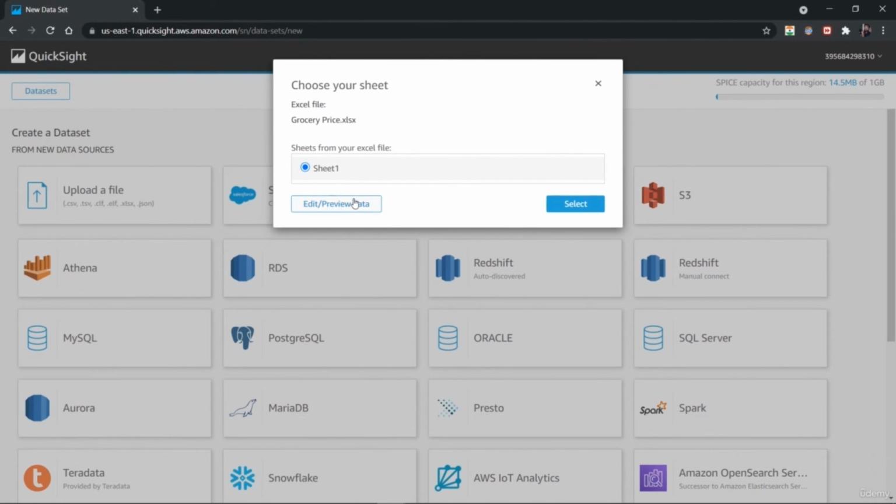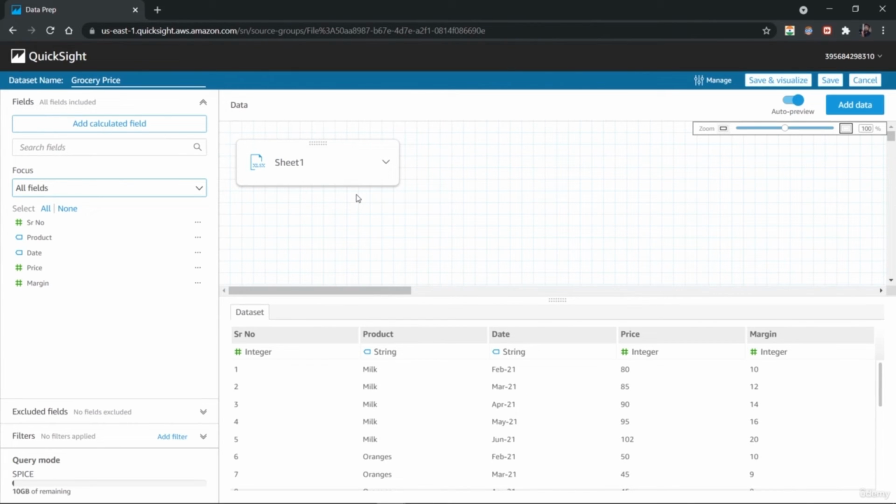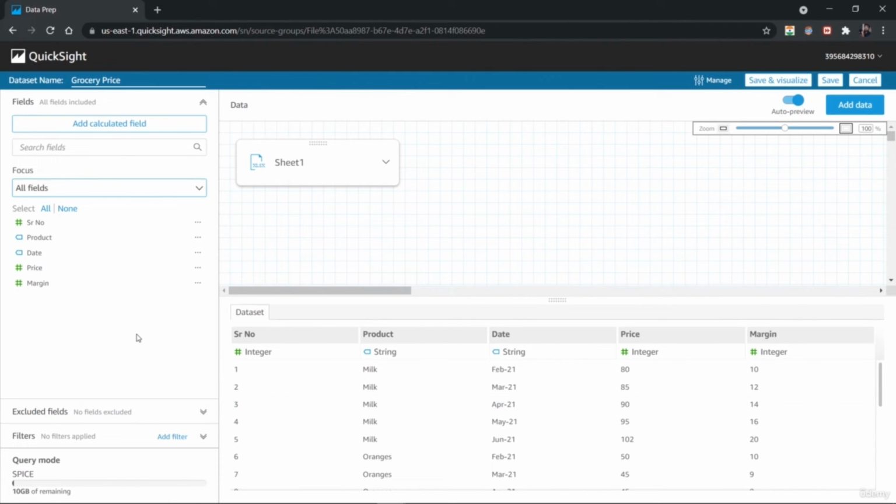So earlier we selected the select option and visualize. Now we just need to go with the edit option. So once you hit the edit option, it will create a different kind of dashboard. It is not a dashboard for creating charts. It will show you the entire data set here in different columns and rows, as you can find in the Excel file format. And on the left hand side, you got multiple options.